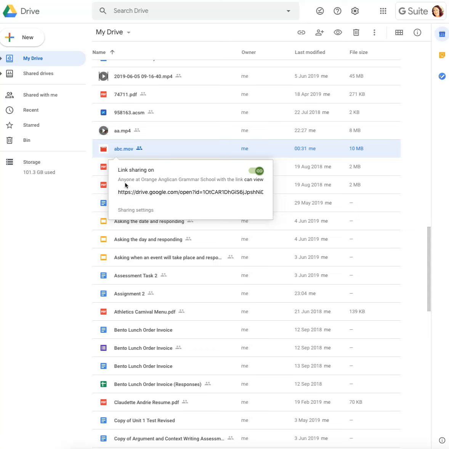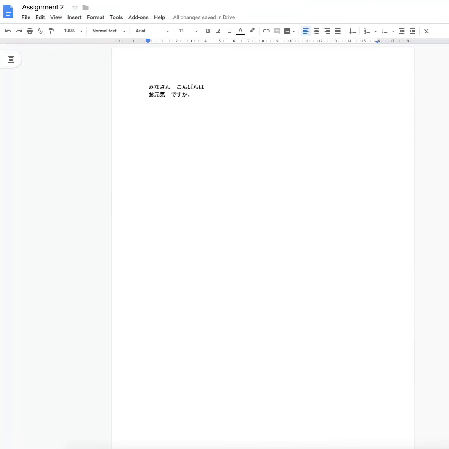Just check the settings. Anyone at Orange Anglican Grammar School with the link can view, so that's good. That's what we want. Now you need to go into your document. Let's say this is my assessment task document and I want to add my audio file in here.